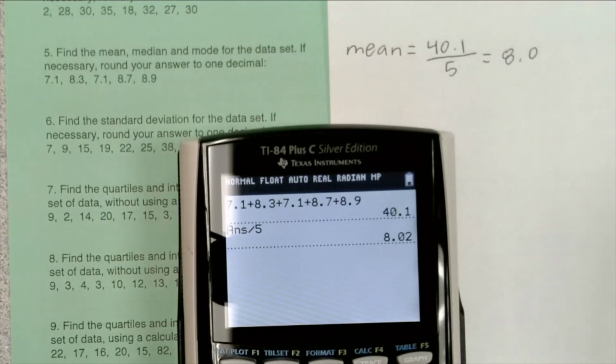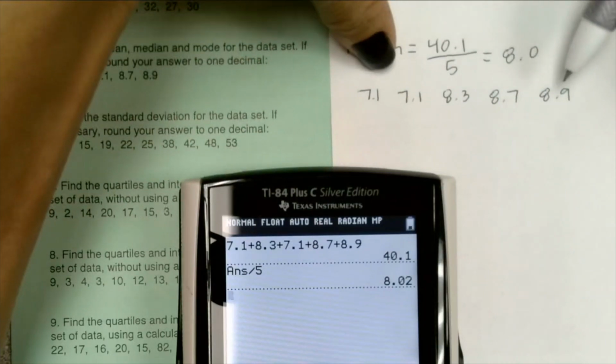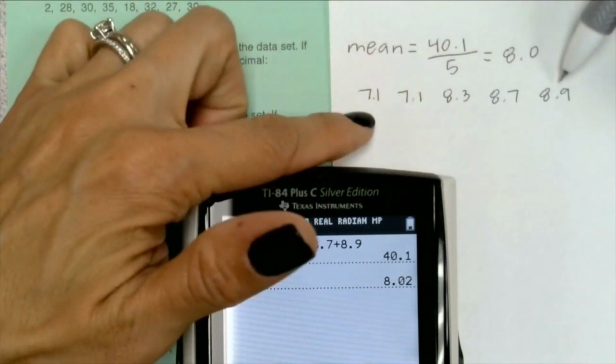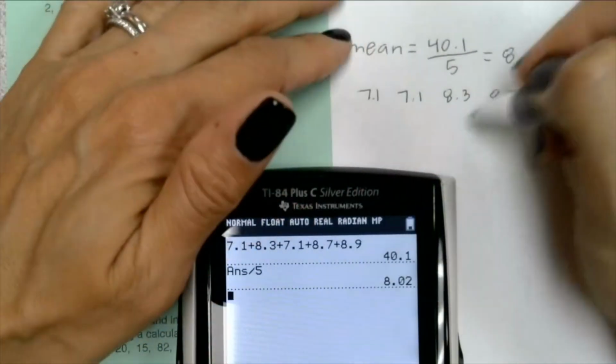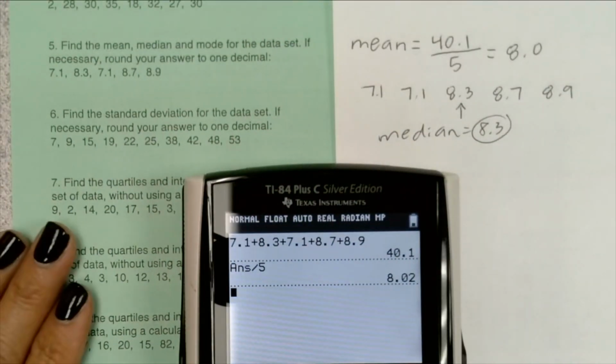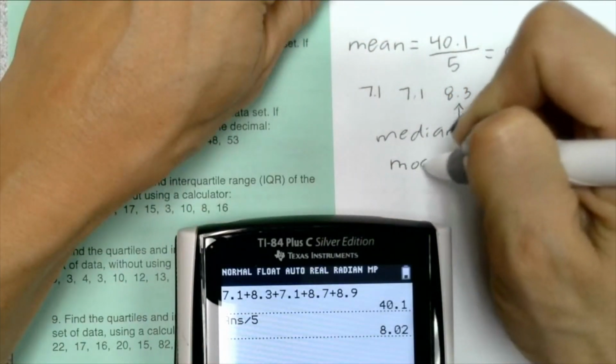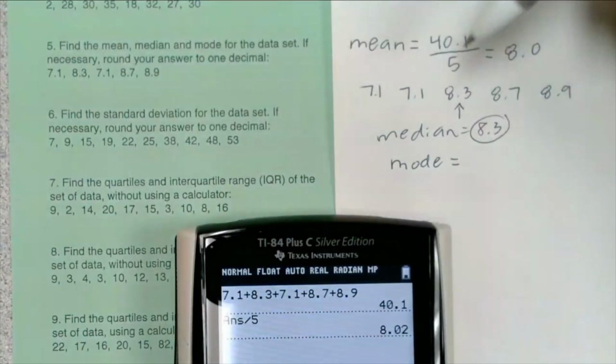Again, to find the median, we need to put our values in order, and we'll go from the outside in. And so this ends up being your median. And finally, the mode is whichever value shows up the most, and so we can see that that's 7.1.